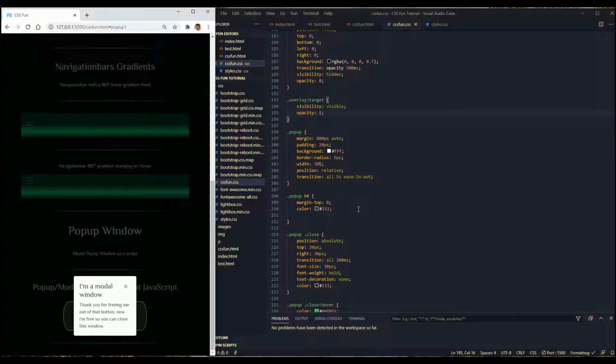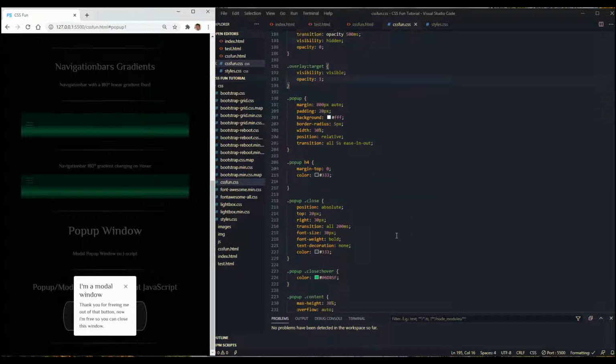Then in the pop-up we also have an H4, which is this one here. I give that a margin top of 0 and a color of this dark gray, let's say. You can give it any color you want, if you want to.